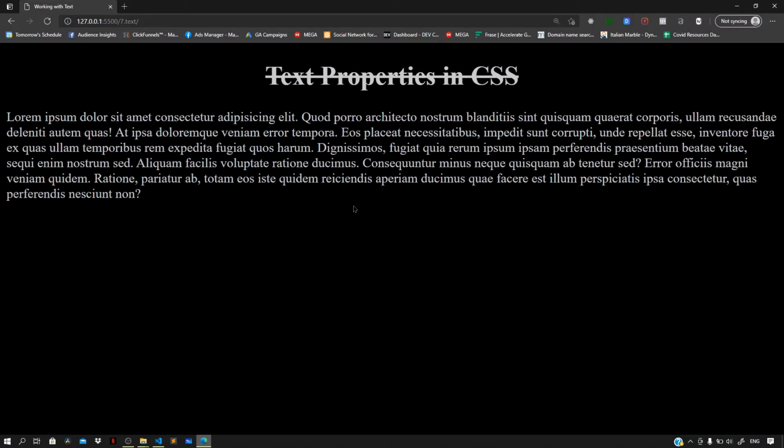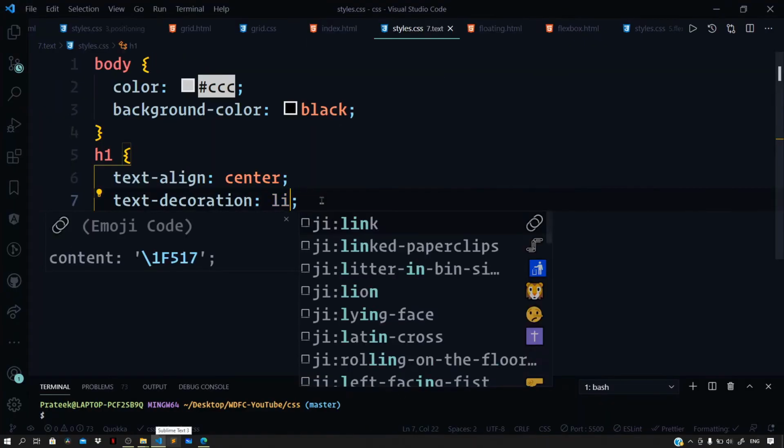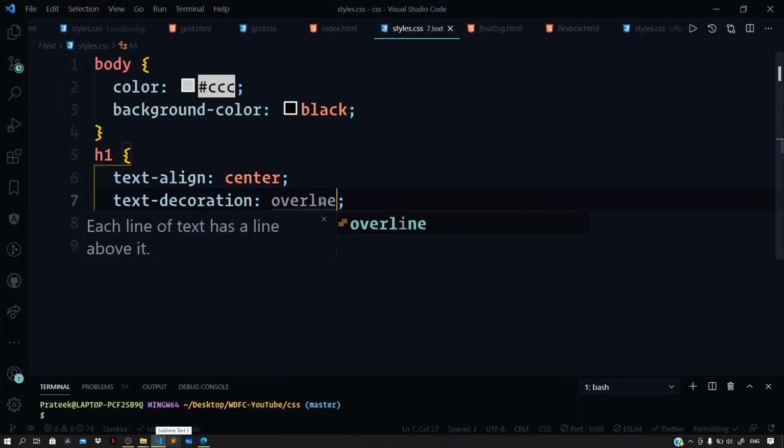Lastly, we can also set this to overline, which is used to decorate our text with a line, not from the bottom, but instead from the top of the text. So set this to overline and let us give this a preview.